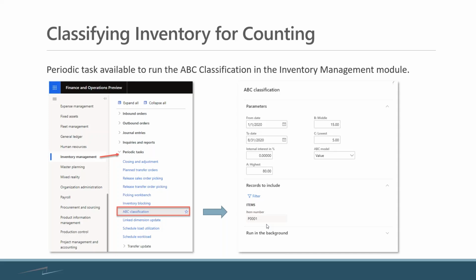The from and the to dates are really something that you should talk about with your team and determine how frequently you want to reclassify your inventory if you choose to use the ABC classification. As I mentioned, this is not a required field, but it's a great field for filtering and being able to break down the criteria of your items.